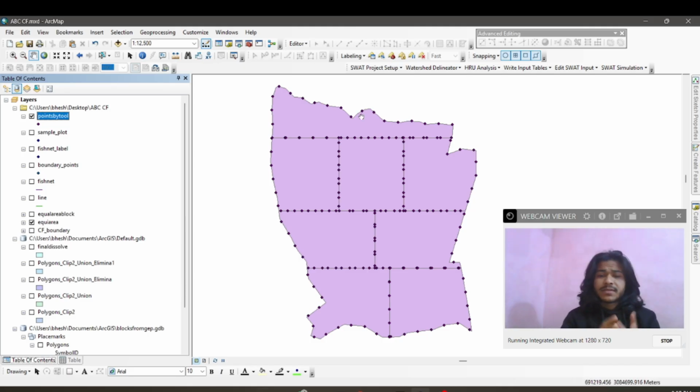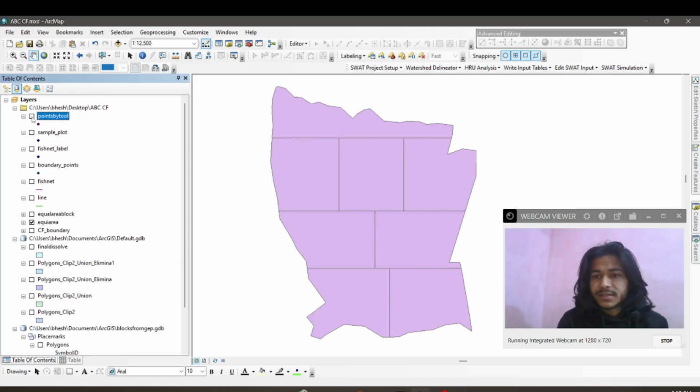But you see, sometimes this method might not be relevant, especially in the case of boundary lines where the boundary is not a straight line. So to tackle this, we will use the manual method. Let's try the manual method. Let's just uncheck it. For this, you have to first create a shapefile, a point shapefile.